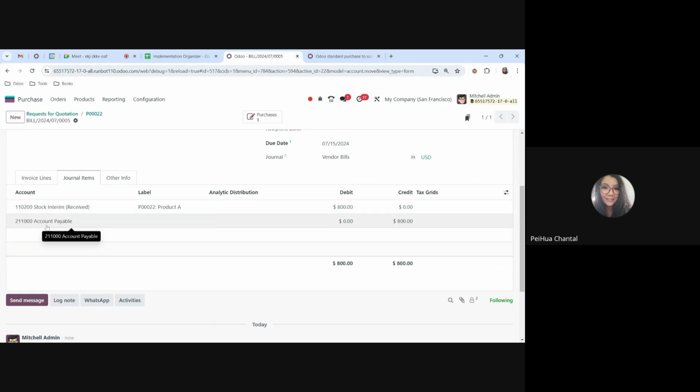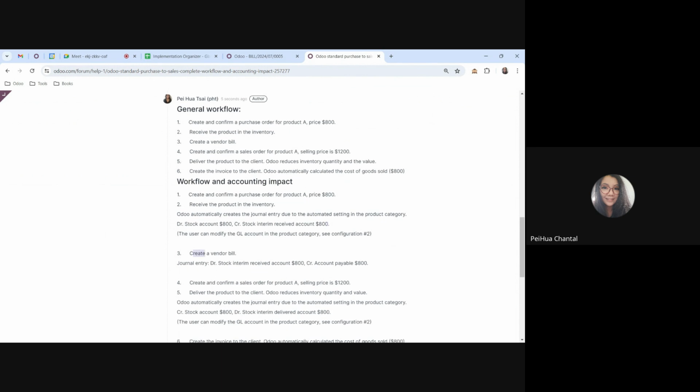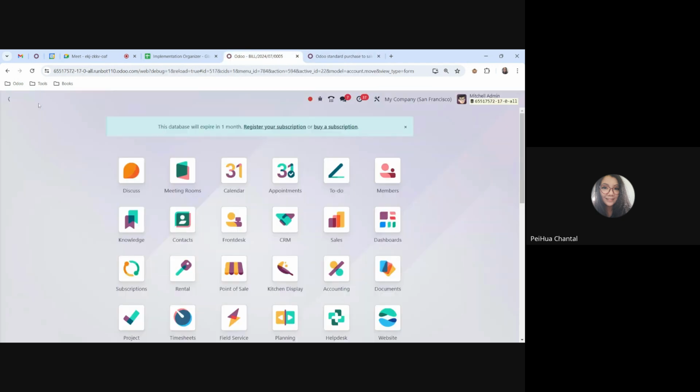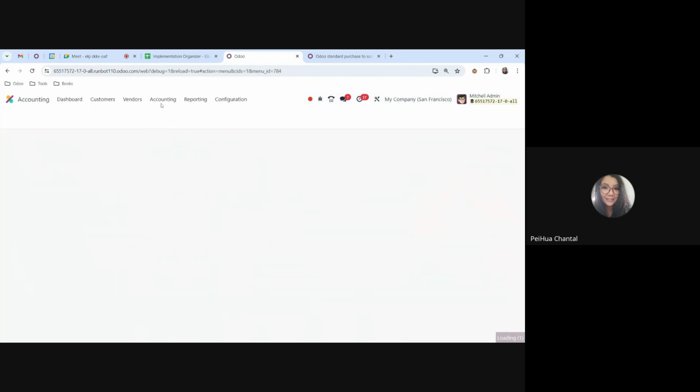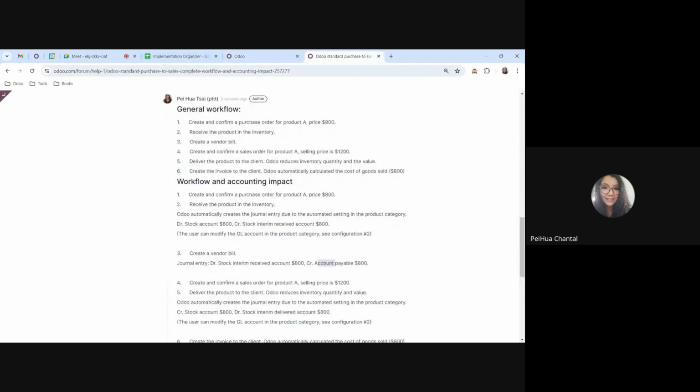Then it's going to credit the account payable. As I mentioned here, when you receive a product, you debit the stock account 800 and credit the interim receipt for 800. When you create a bill, you debit the interim account, which offsets it, and credit the account payable. Now, if you go back to accounting, entries and reporting, balance sheet, you will see that my received account has balanced to 0. Okay, next steps.